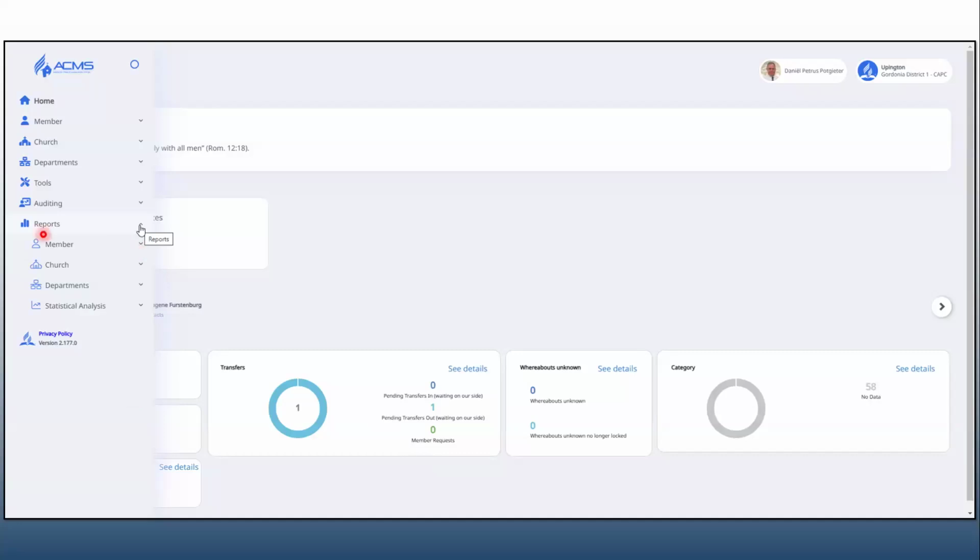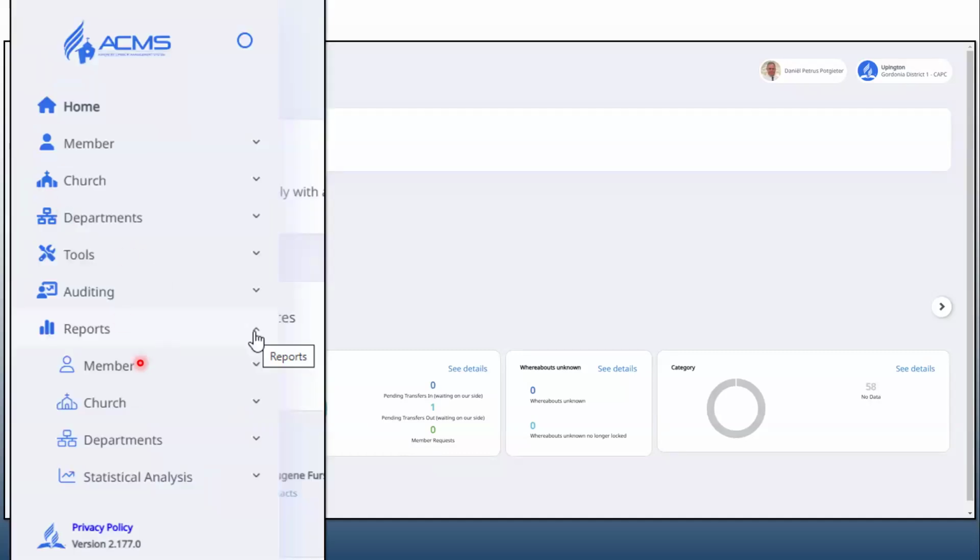So you need to, on your menu on the left-hand side, go to the reports. There are reports on membership, different reports you can draw. There are reports you can draw on the church, on the department. There are also various statistical analytical reports that you can draw.